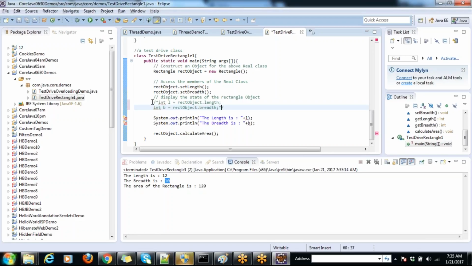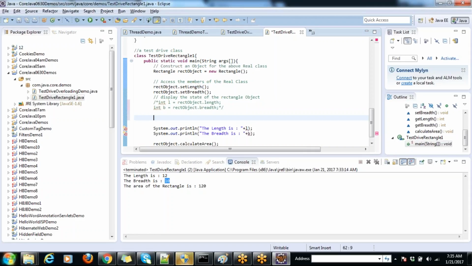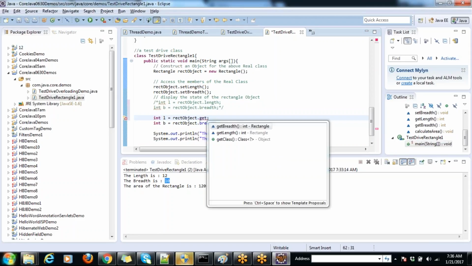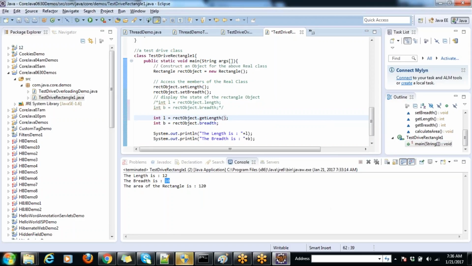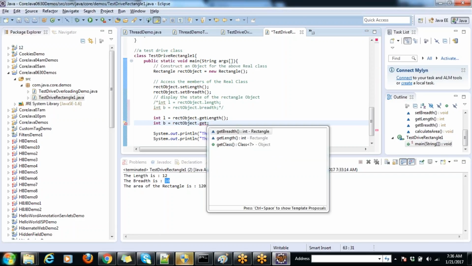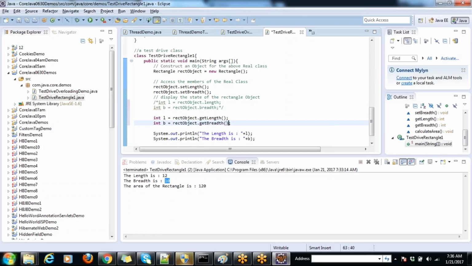Now I go add new statements. So here, instead of directly getting length, use the get method, getLength. And similarly, getBreadth. And I execute for you. Of course, it will display 120 with 12 and 10 as length and breadth.